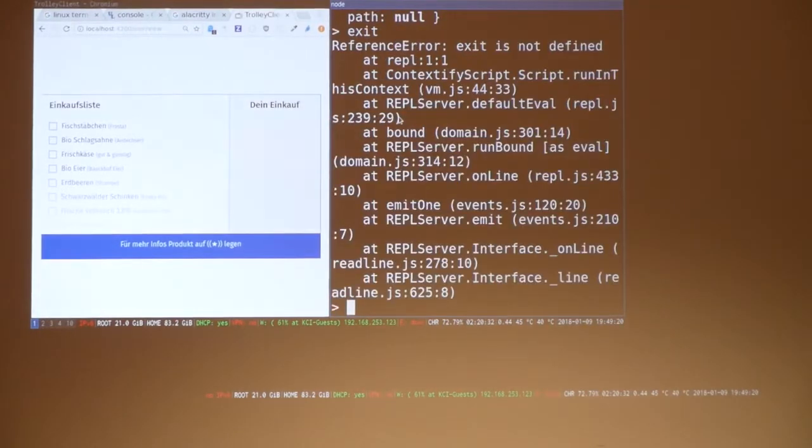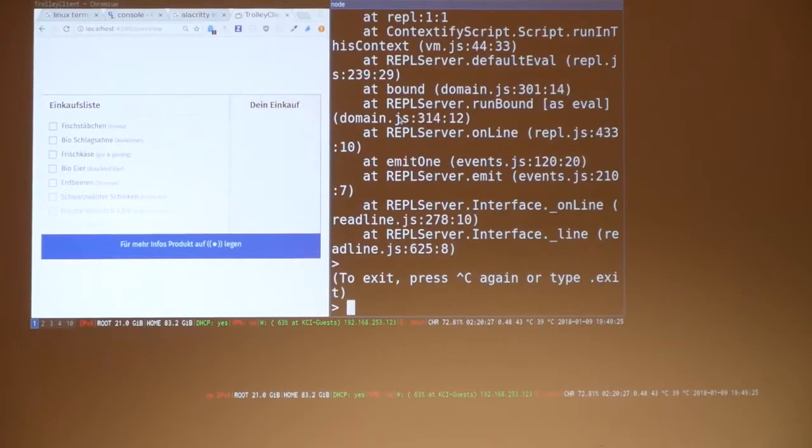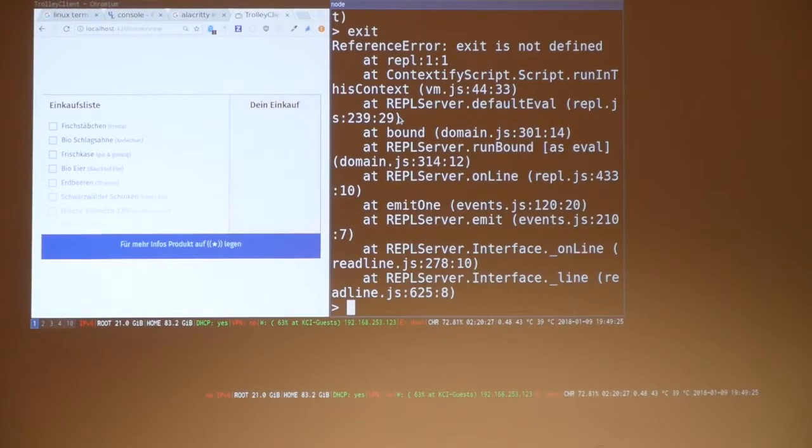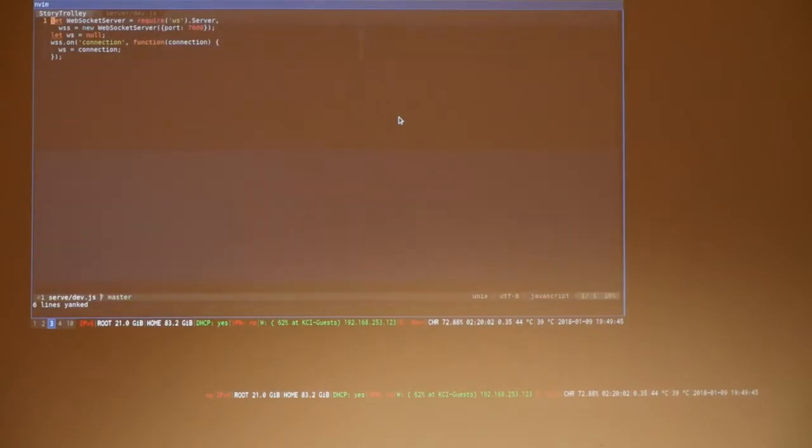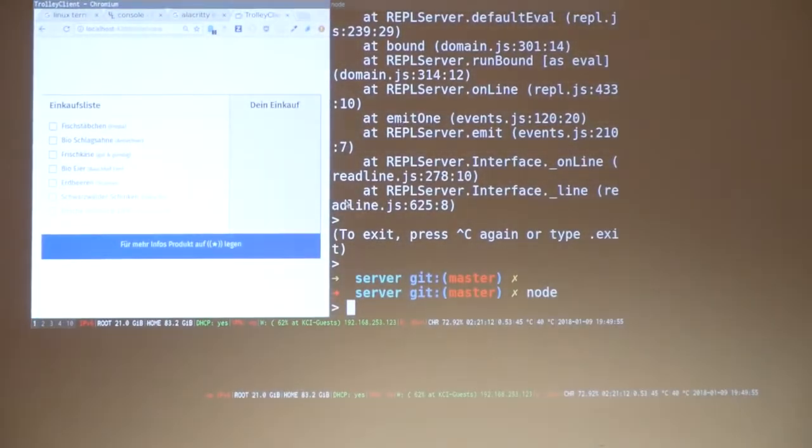Now, here I have a terminal. How can I close the Node.js console? Control C? There we go. And you just have to run a Node server, which I'm going to do. If you just type in node, you have an interactive connection, and this is basically the code to create a web server.